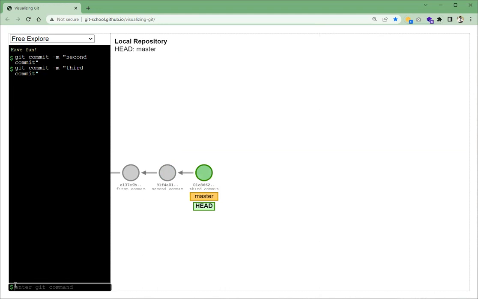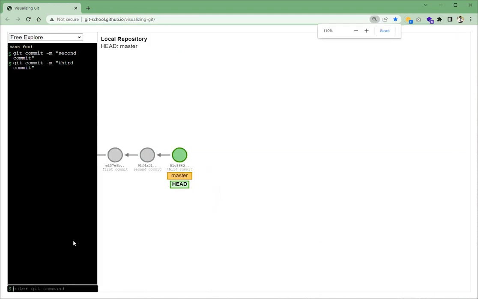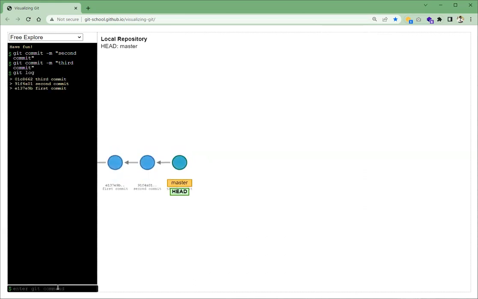So now what we can do, we can use the git log command to see the log of the commits that we have made so far. So let's write git log. So we can see that in our log, we have 3 commits, the first, second, and third commit.